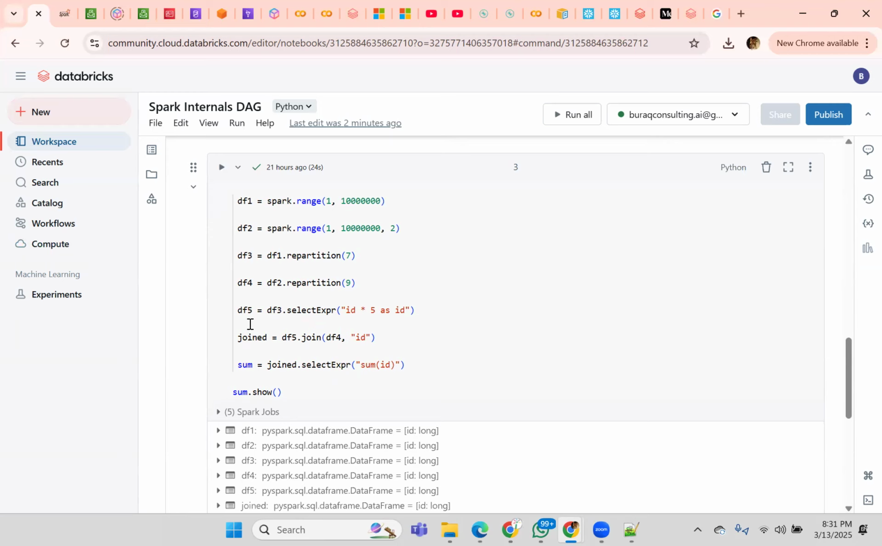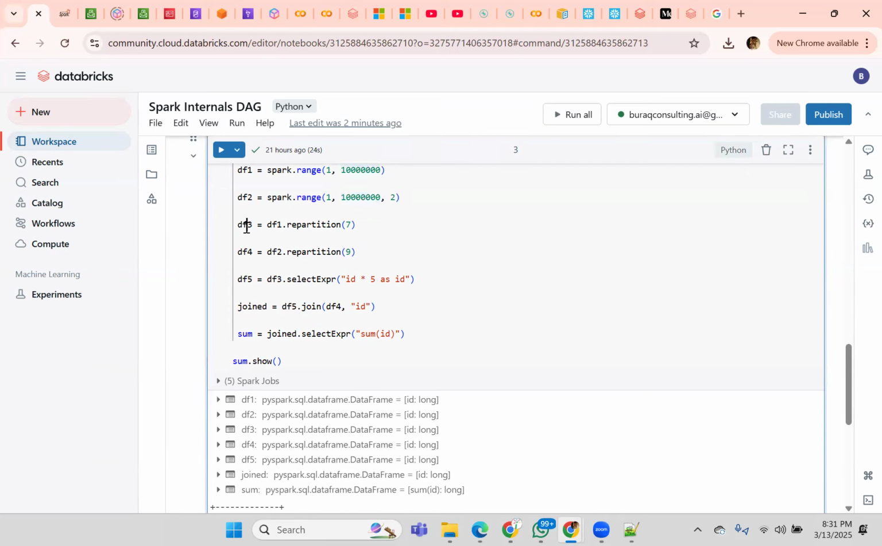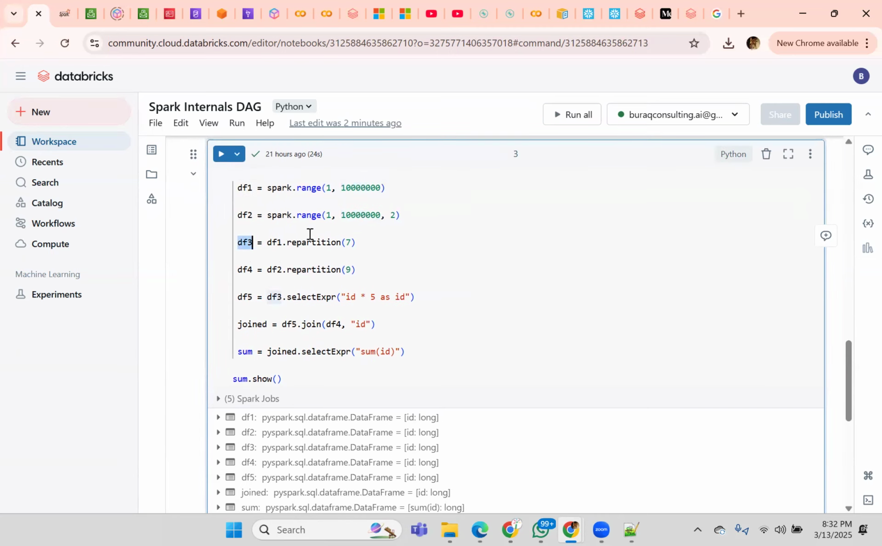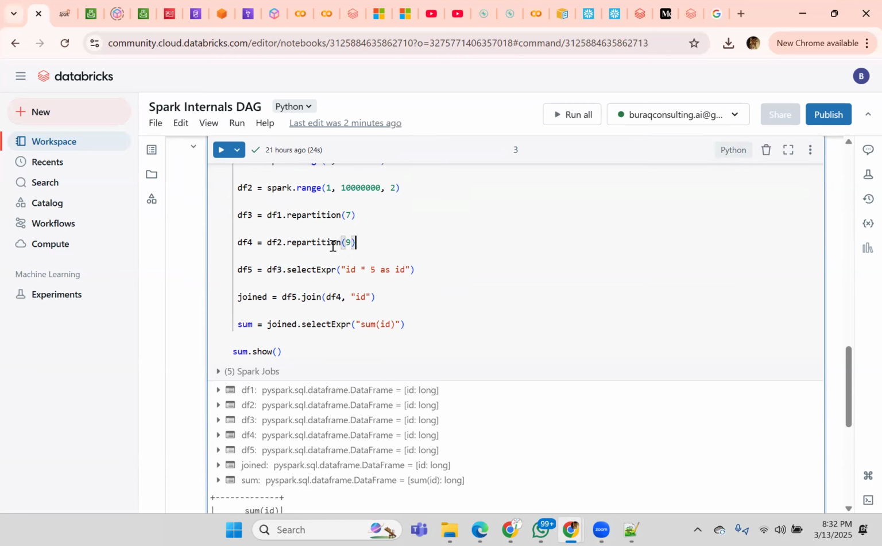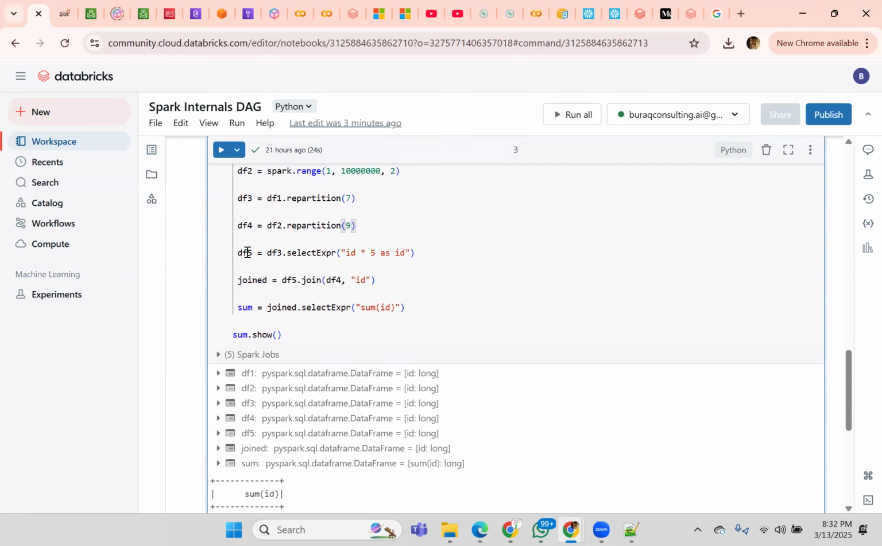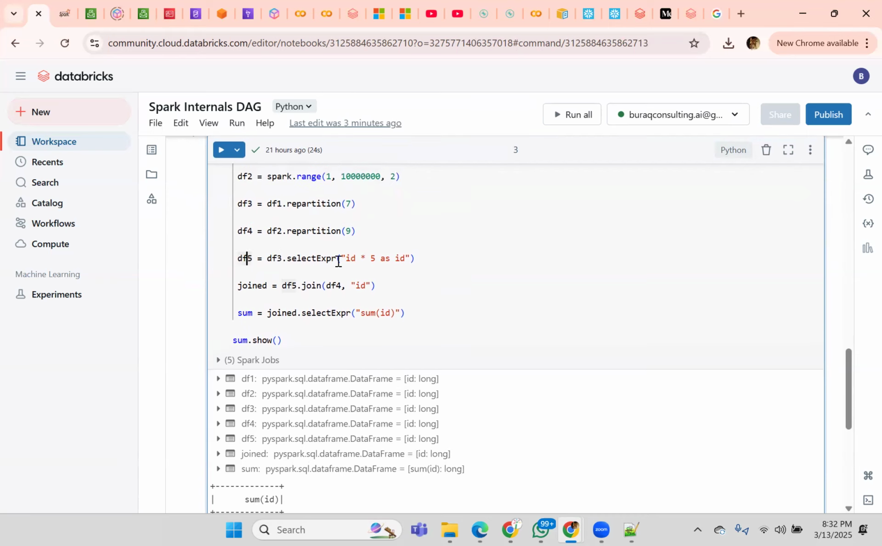1, 2, 3, 4, 5 data frames. First one is this, 1 million records. Second one is also this, 1 million records, skipping one number each, so alternate numbers it will take. Data frame 3 is built on data frame 1. Data frame 4 is repartitioning the second data frame to 9 partitions, and data frame 3 is repartitioned to 7. And data frame 5 is an expression on data frame 3.